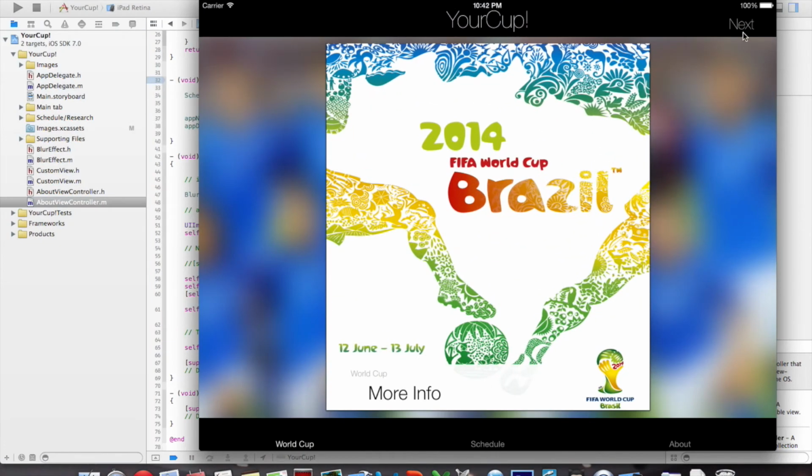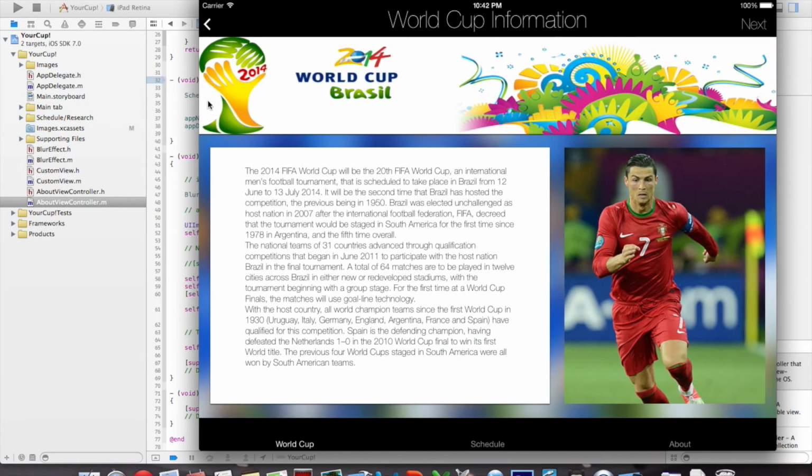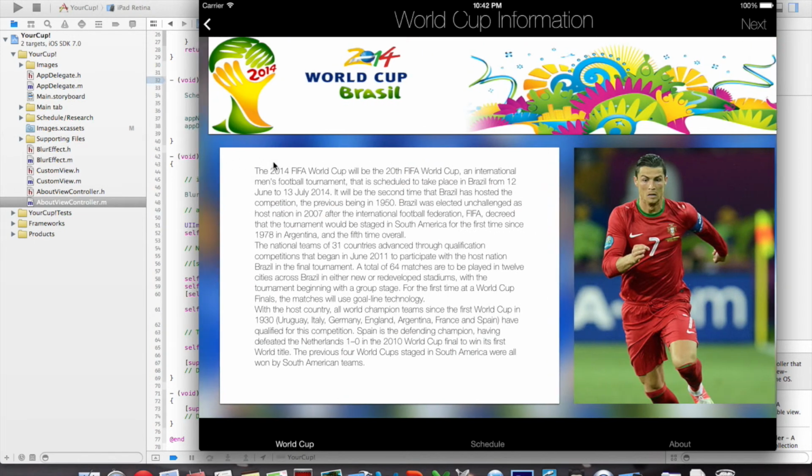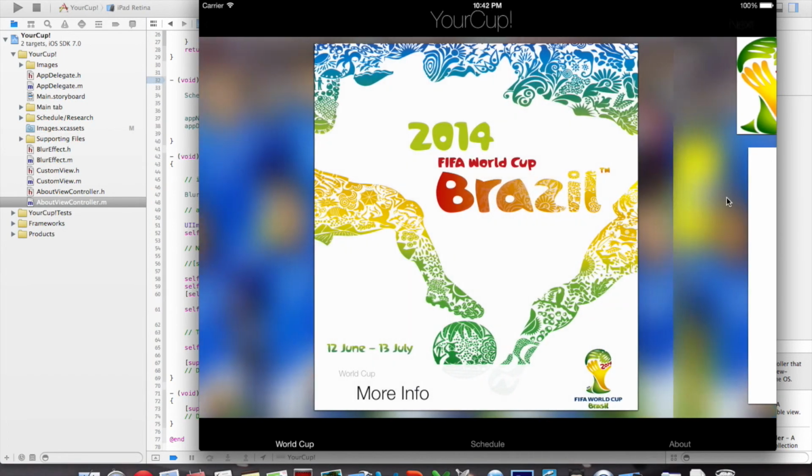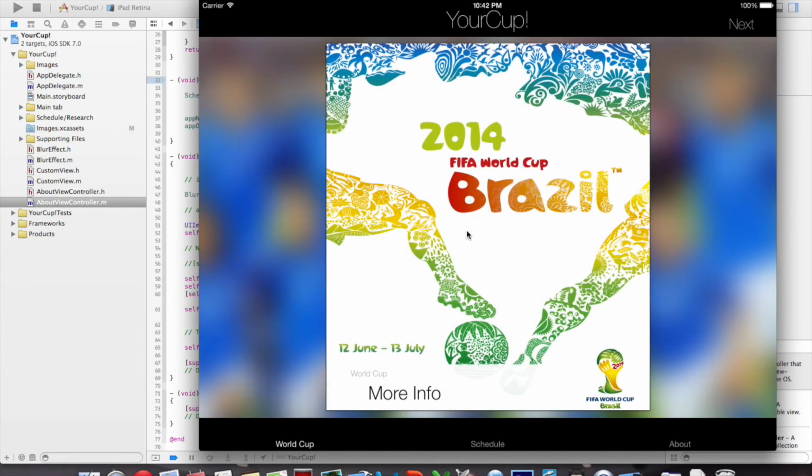And so actually, if I go to the next view here, one cool thing I can do is slide my view and get back to the last one instead of just having to click the back button.